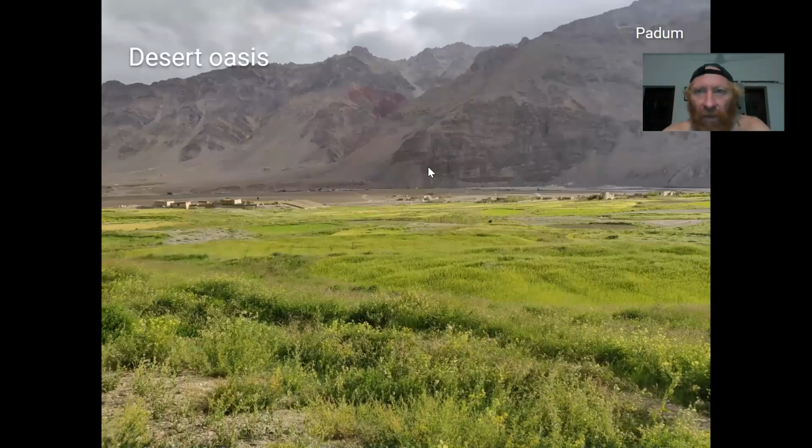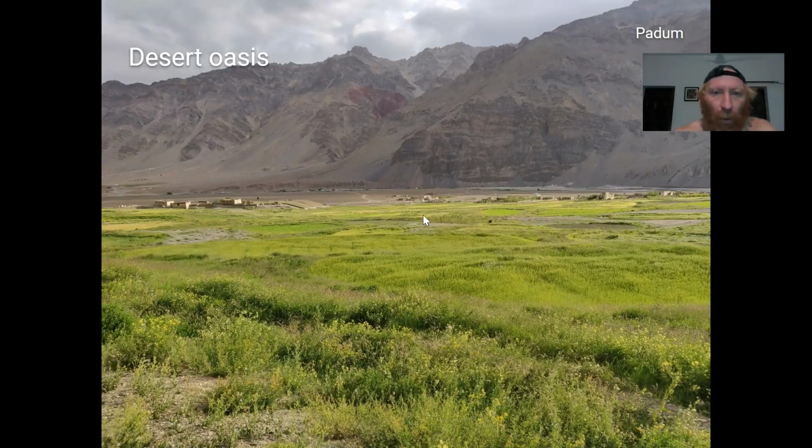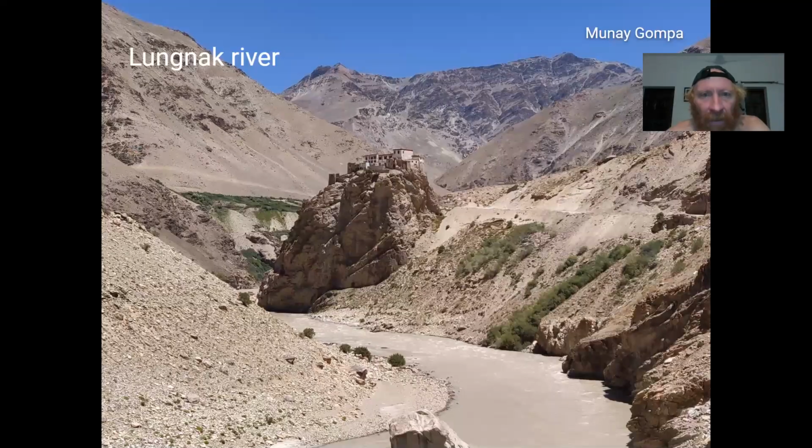Okay, so here we start at Padum. Padum is located in a wide open valley along the Zanskar River, at the confluence of the Zanskar and the other river, the Stod Doda. Beautiful green farmlands there, thanks to irrigation from the streams. Otherwise, it's like a barren high altitude desert, not much rain here. It's a rain shadow area, being located beyond the Pir Panjal high ranges.